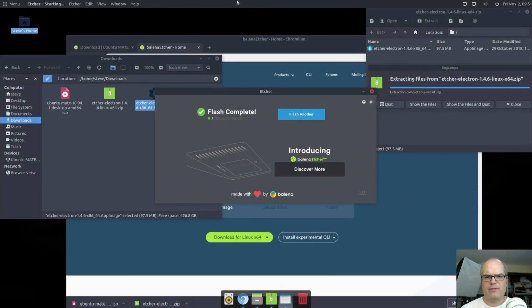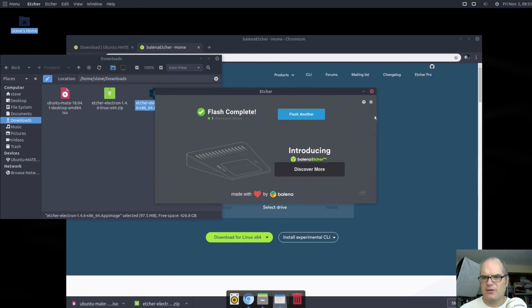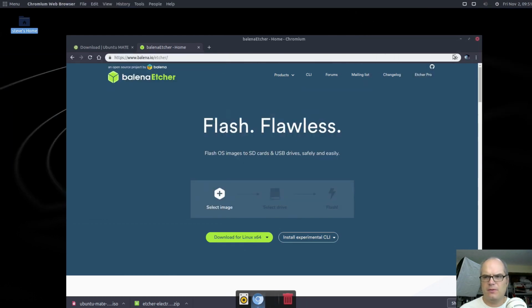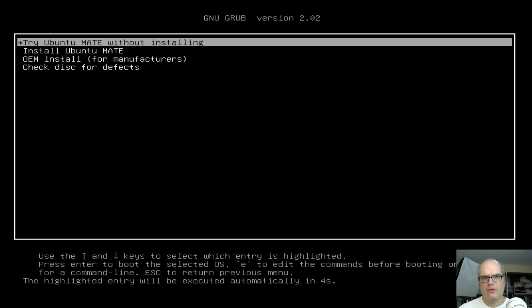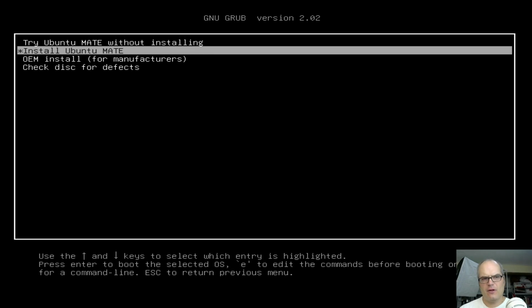So there we are. It's all flashed to the drive, and the only thing left now is to reboot and boot into the live environment. So there's two options from this menu. You can install it right away, or you can try it without installing it.